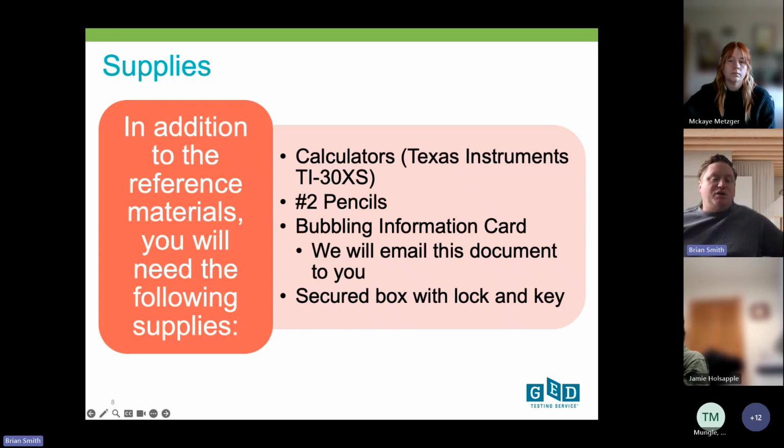So the supplies you'll need, in addition to the reference materials, you'll need calculators. They have to be the Texas Instruments TI-30XS. Those are the only calculators that are allowed to be used. You'll need number two pencils, a bubbling information card, which we will email to you, and a secured box with lock and key, because you're going to need a place to securely store the tests once they're sent to you before you actually deliver the tests.